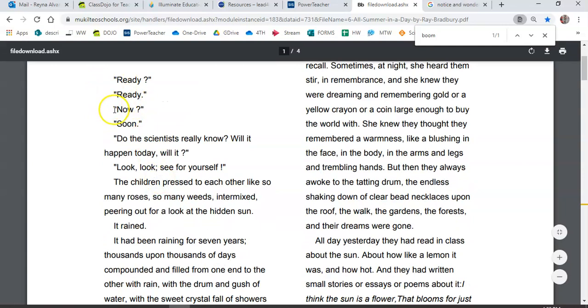Ready? Ready? Now? Soon? Do the scientists really know? Will it happen today? Will it? Look, look! See for yourself. The children press to each other like so many roses, so many weeds intermixed, peering out for a look at the hidden sun.